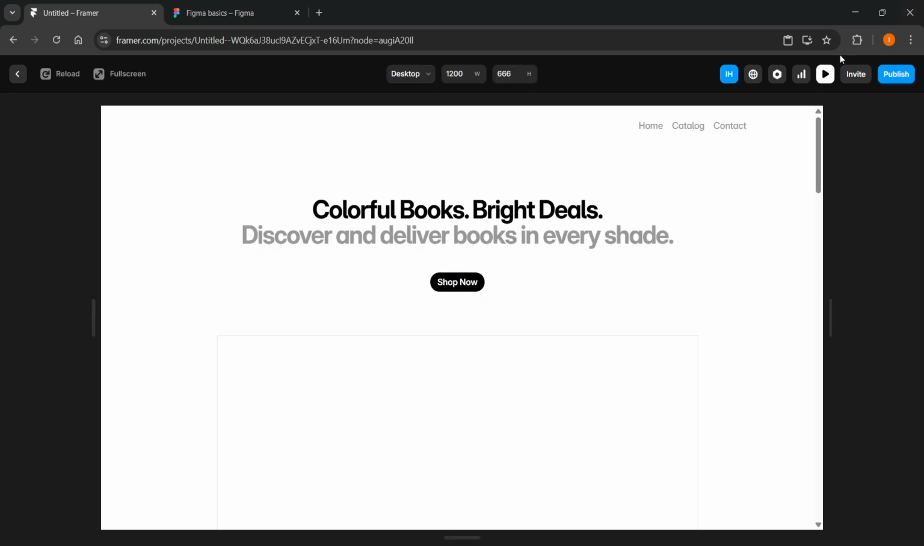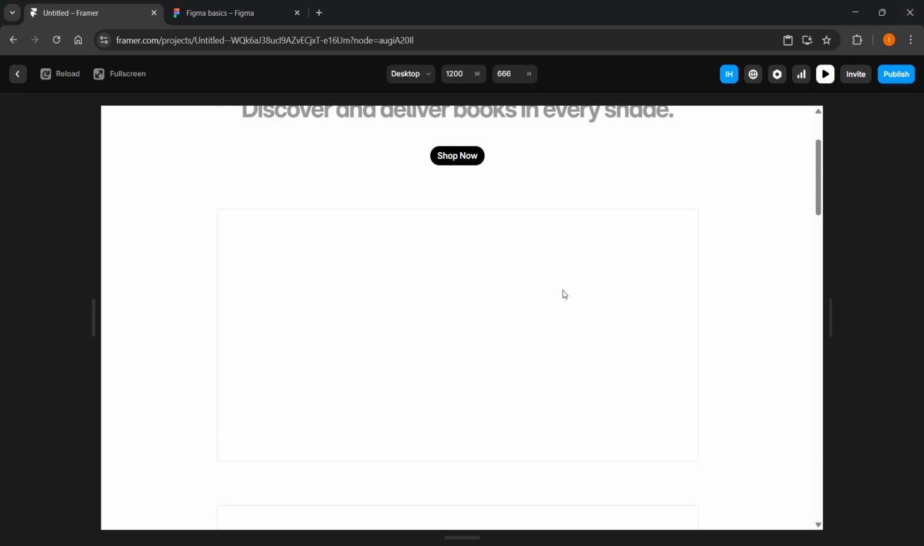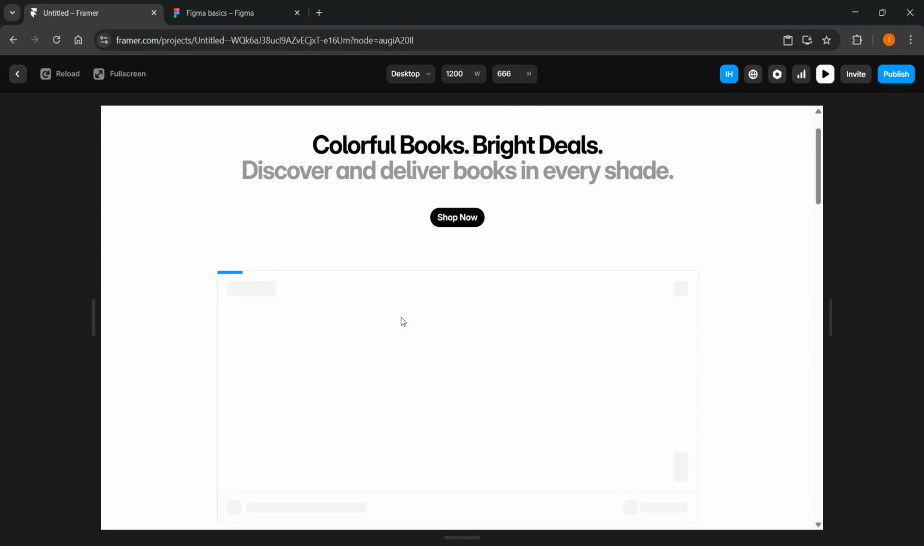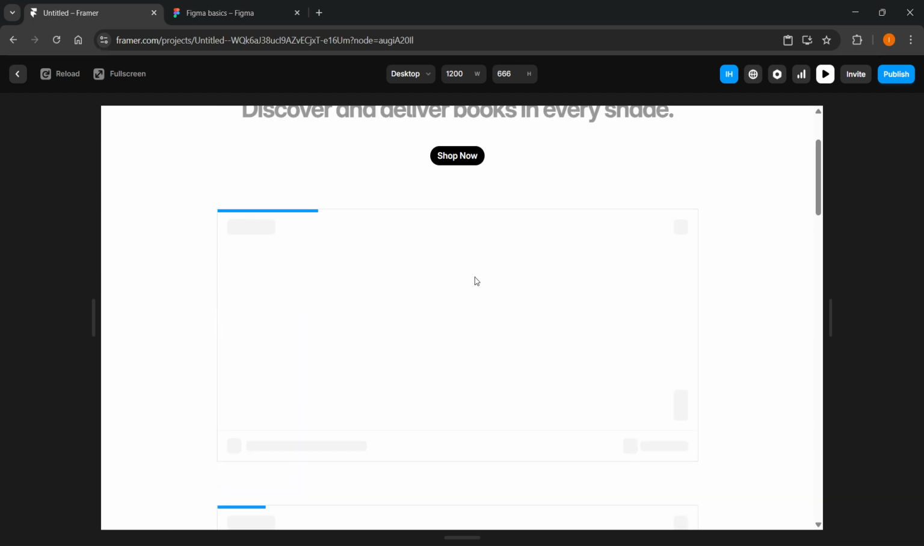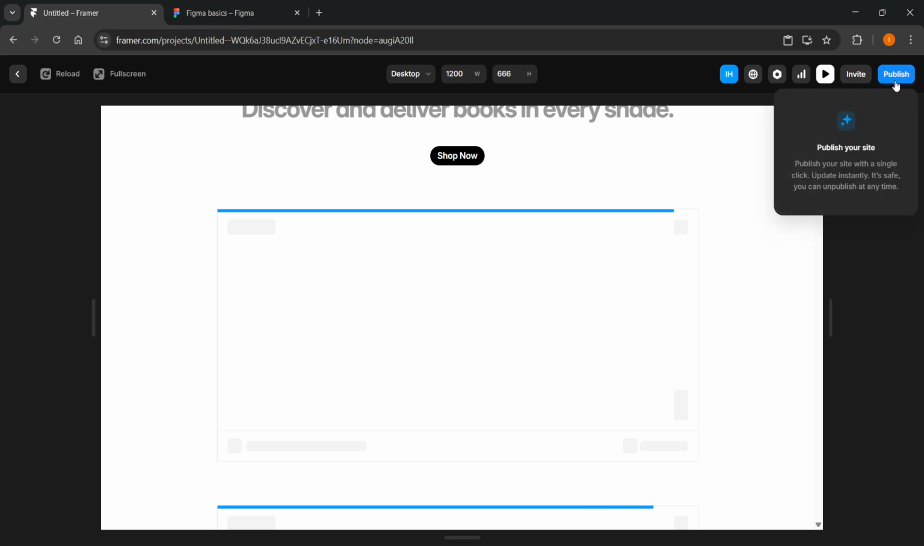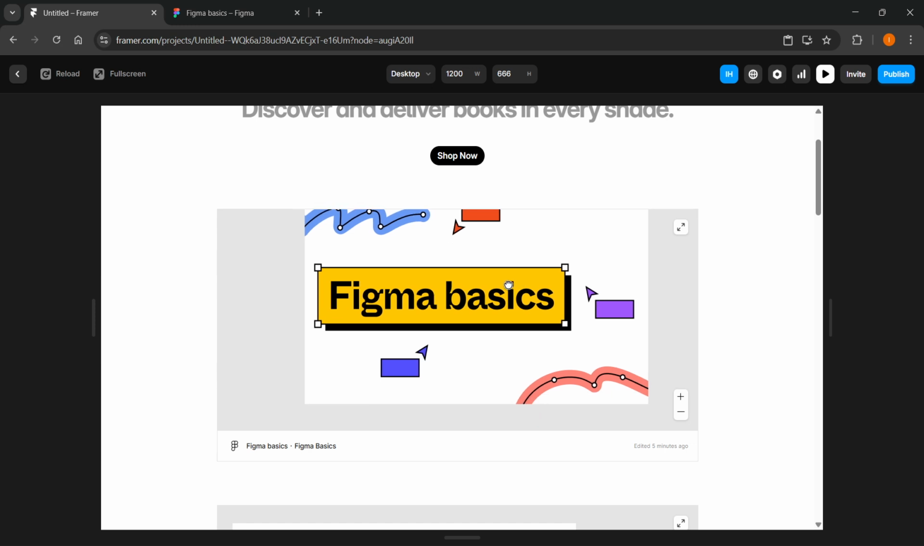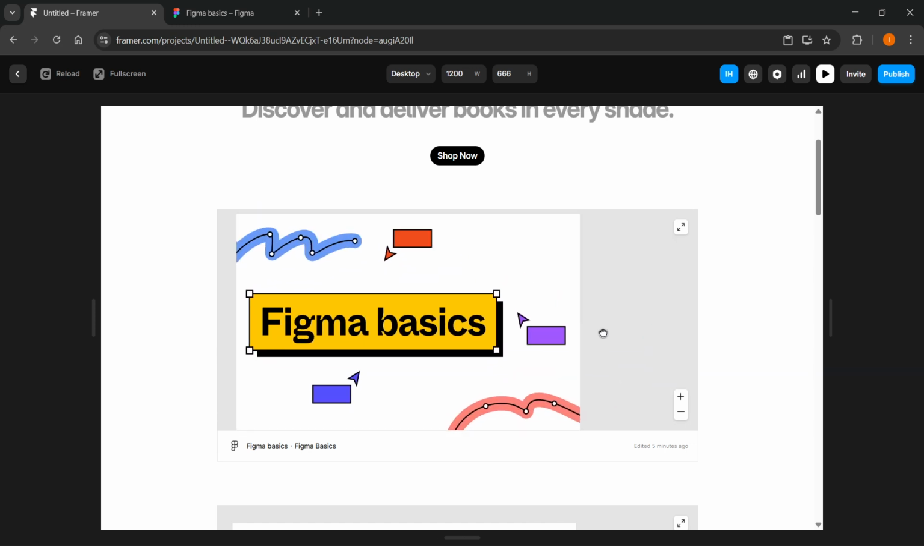I can go over here to the preview mode, and when this loads, you'll be able to see that it's visible over here, and you can see anything you've exported from Figma into Framer inside the preview mode, and then whenever you publish as well. So just any second here, there we go, we can move this around, and that's how we can do it.